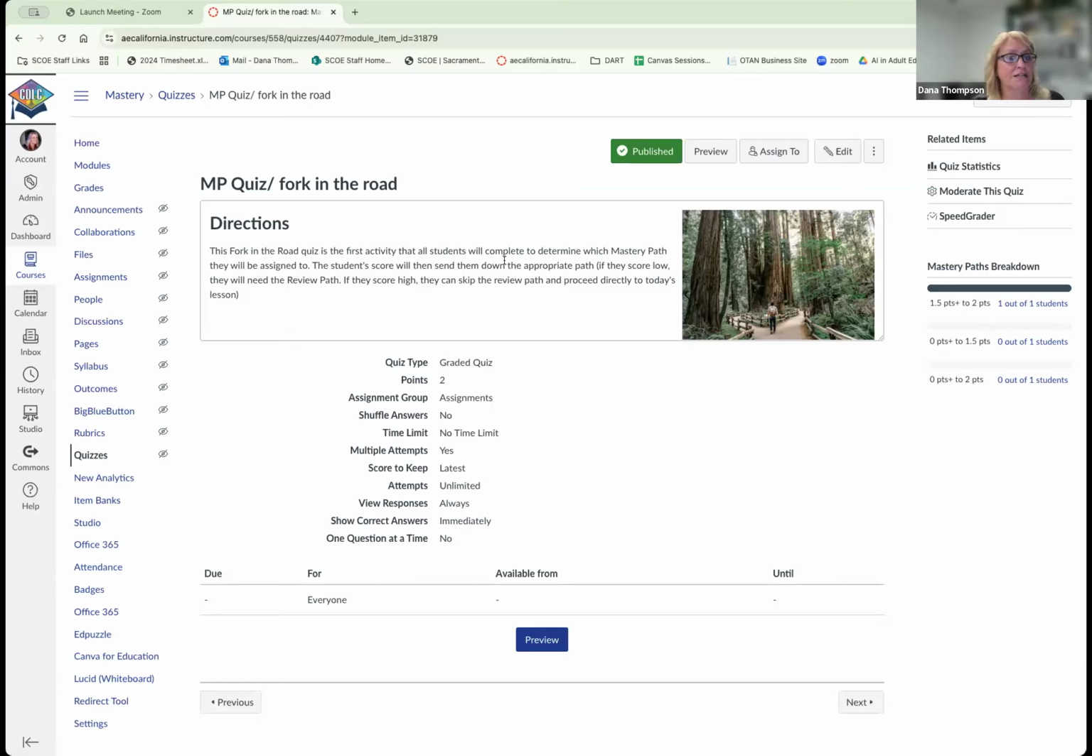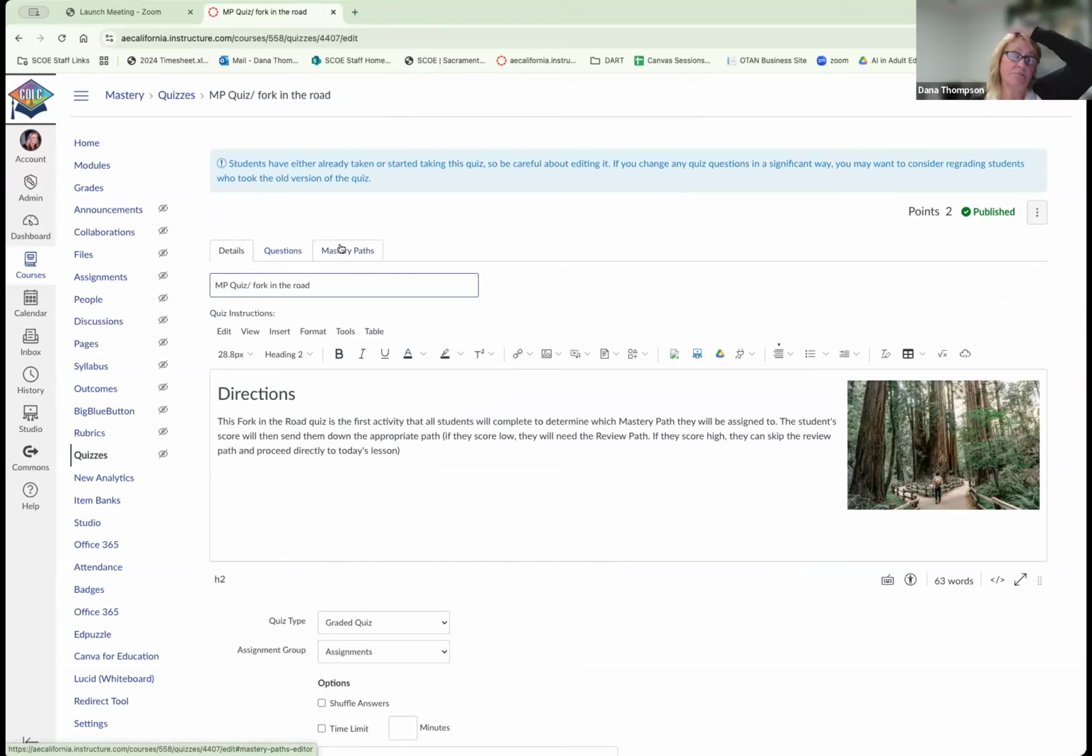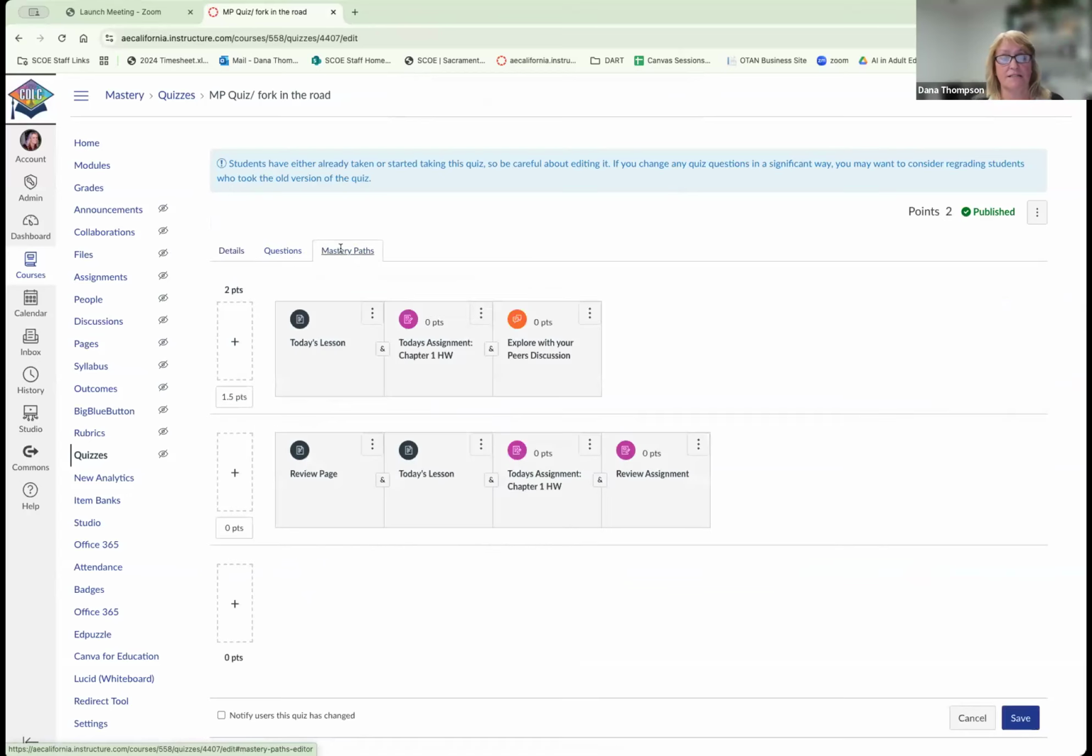But I'm looking at this from the teacher's perspective. You can see that it shows my mastery paths breakdown and who I have. 1 out of 1 student who's taken this quiz has been sent down path number 1. I'm going to come in here to edit, and this is a classic quiz. But you'll see that I've got tabs up here, and one of them is my Mastery Paths tab. So if you have an assignment that is the start of your source assignment, and you have it as that source assignment, you'll see the Mastery Paths tab.